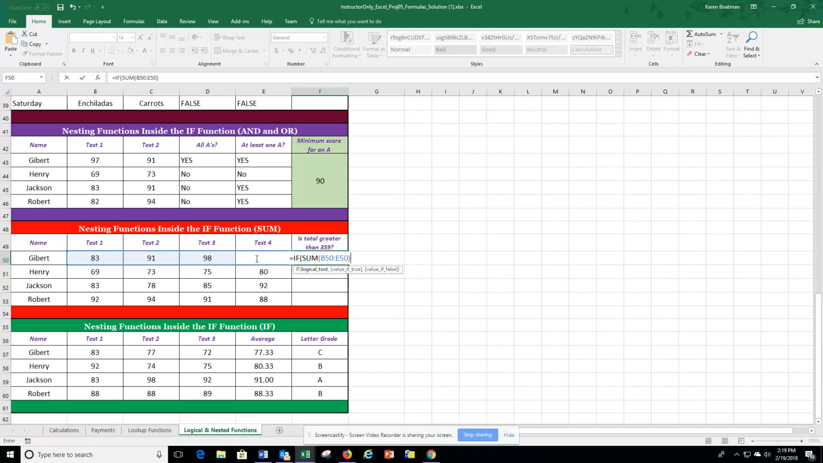and close that parentheses, and we still have to tell it what we need this to be greater than, and we said it needed to be greater than 359. So I say greater than and type in 359.